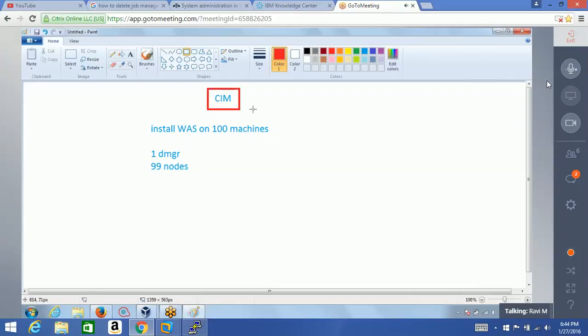But this is different: Centralized Installation Manager, in short, we call it CIM. There are so many advantages of CIM. If you consider the same task, by using the CIM process, we just need to install Websphere on only one machine and create the deployment manager on that machine. That's it. You don't need to go to 99 nodes. You don't need to install Websphere, you don't need to install a profile, and you don't need to federate it back.